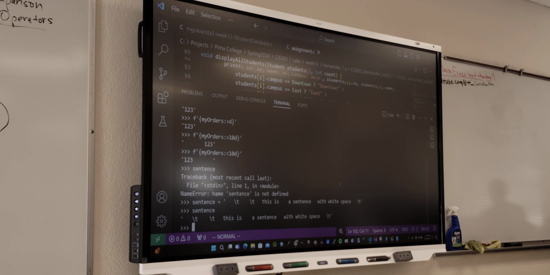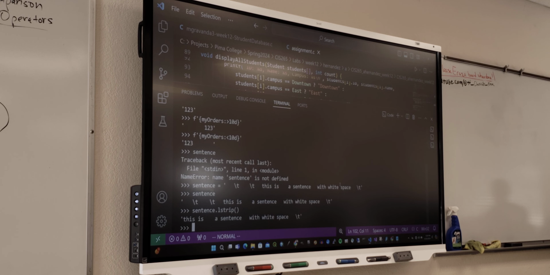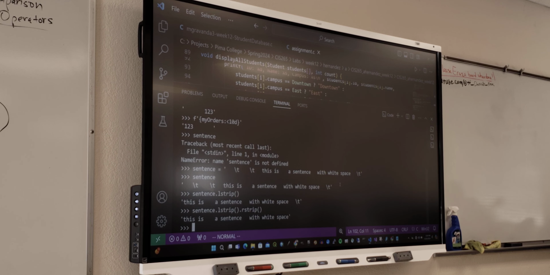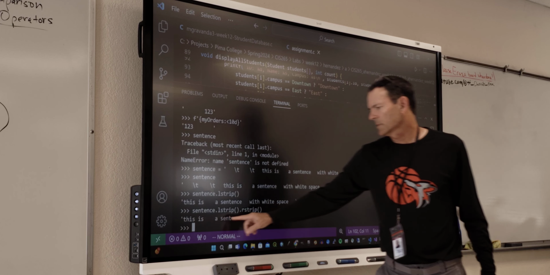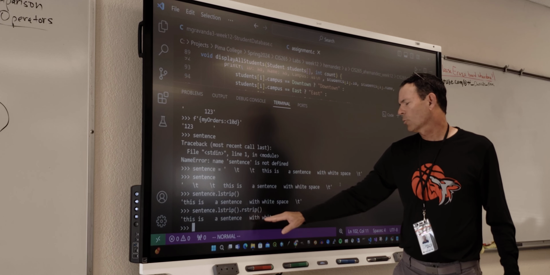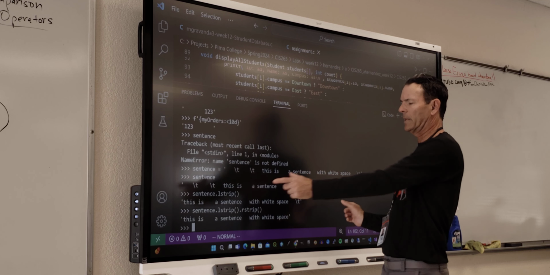Okay, so let's try the lstrip. Sentence, here's my up arrow, dot lstrip. That's left strip. All right, that got everything off the left. That's pretty cool. Now, the cool thing about this is you can also do dot rstrip in the same command. So I'm going to left strip it, and then right strip it. All right, that's pretty good. Now I stripped off both sides. So it just says this is a whole bunch of spaces, a sentence, a whole bunch of spaces. I've got rid of that.